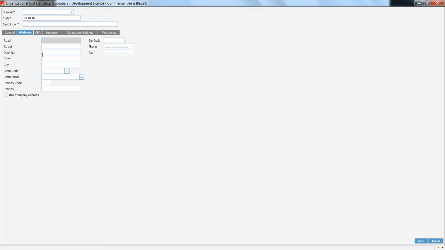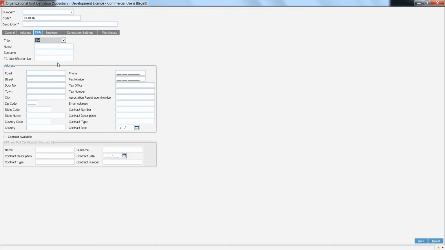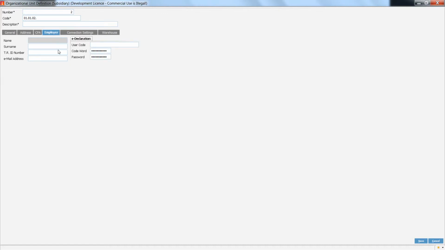The fields in this section are used to record the address, phone number, fax number, tax office number, and tax number of the affiliate company. The CPA info section fields are used to record address, contact, tax office info, tax number, and chamber registry number of the financial advisor of the affiliate unit. The fields under the employer info section are used to record employee information for the defined affiliated unit. Now this is all about subsidiary type of organization unit. Now I am going to open division subtype of the organization unit.